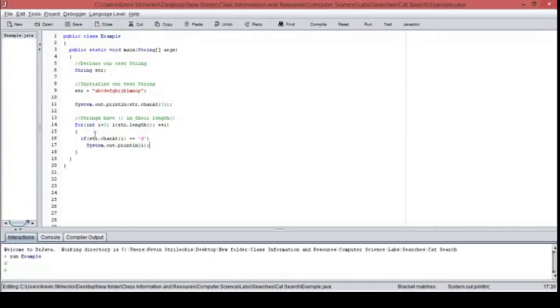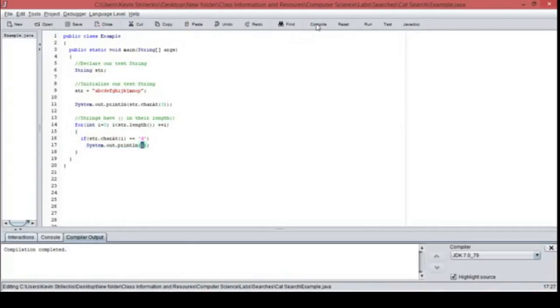So this code right here kind of does the opposite of this one. This code just tells us what's at that index, which is a D. This one, however, will print out a D if it finds it. Well, it'll print out the index of D. It kind of goes the opposite way.